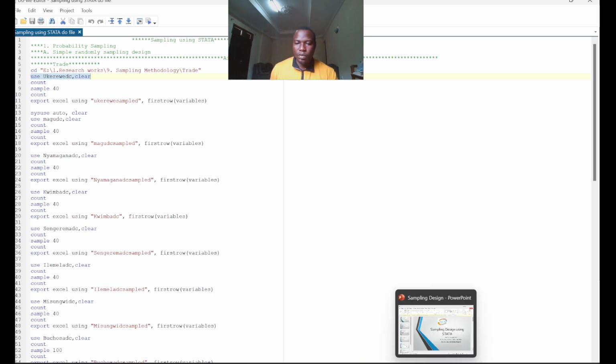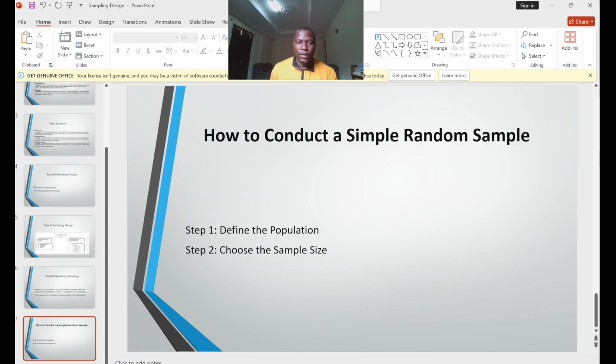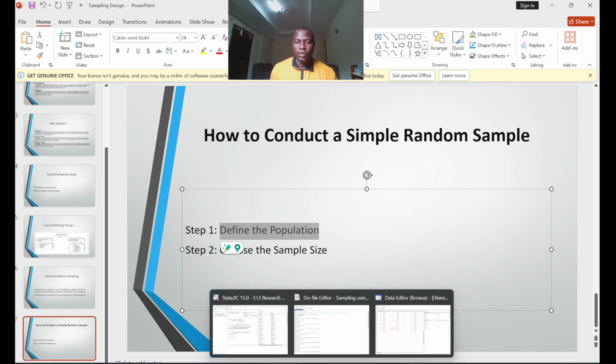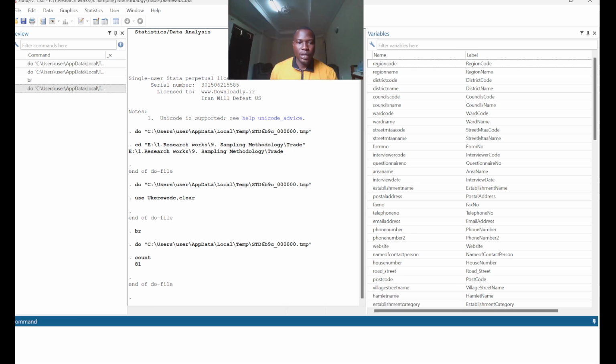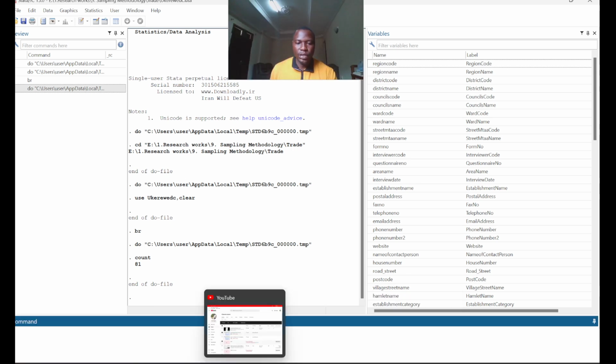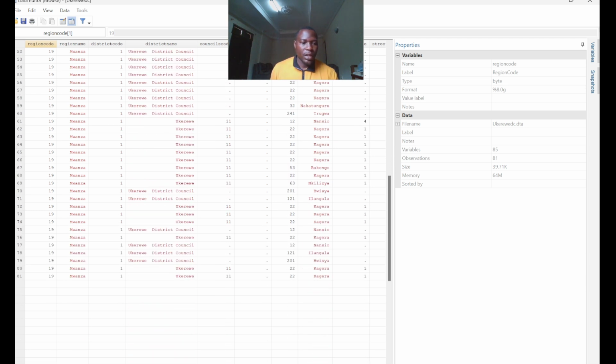Also, as you remember from my presentation, first is to know the defined population. I just count to see how many there are. This is the command to know the population. They are 81, which is correct. As you can see here, there are 81.